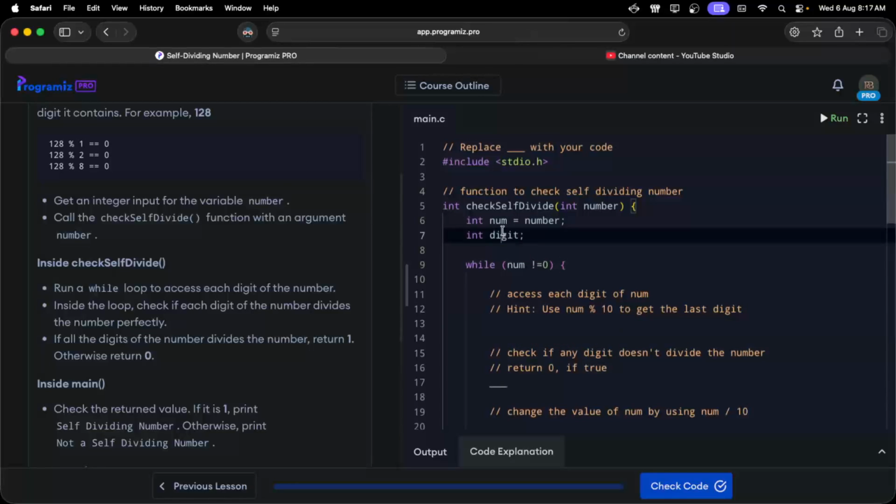All right, we know that digit equals num modulo 10, right? So we need to check every digit to see if it is divisible. All right, so let's just do that. If any digit does not divide the number, return 0, right?